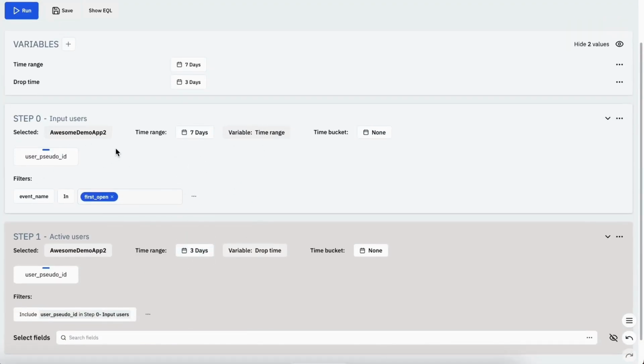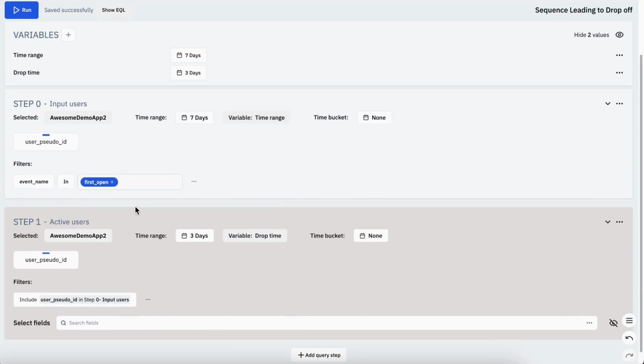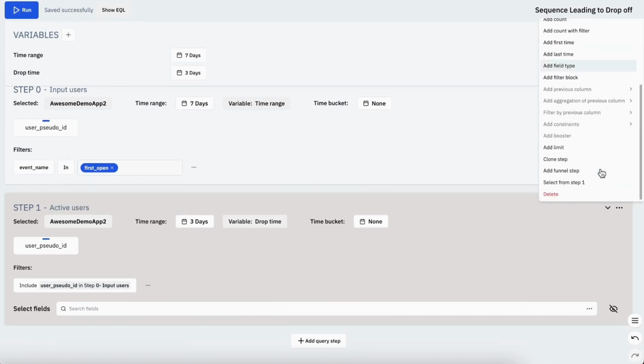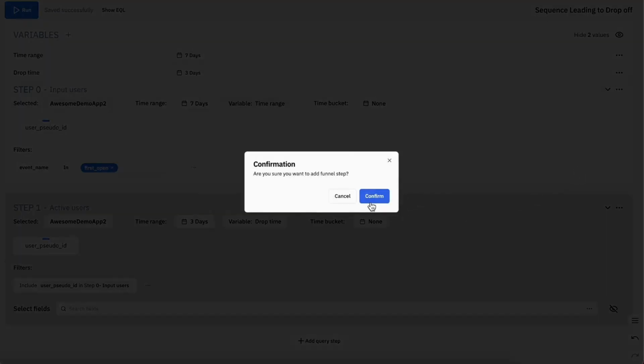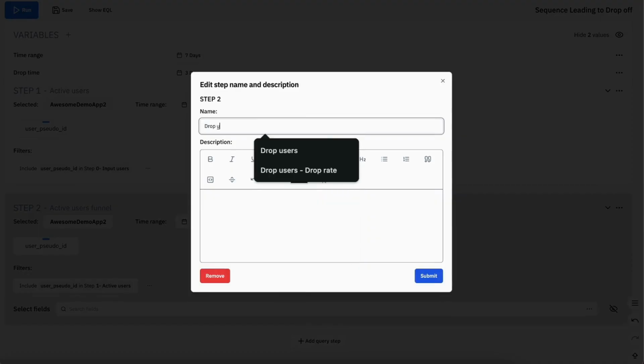Now I have two groups: users who had their first open event within the last 7 days, and users who were active in the past 3 days. The goal is to get users who installed the app in the past 7 days but have not been active in the last 3 days. These are our dropped users.